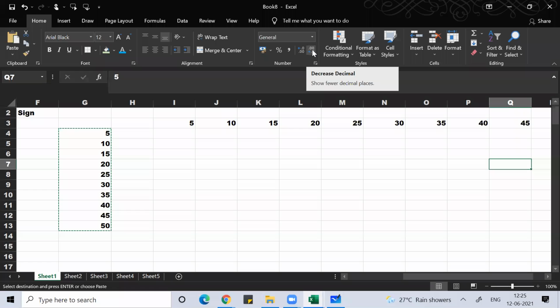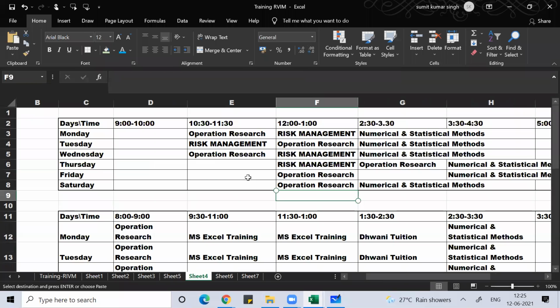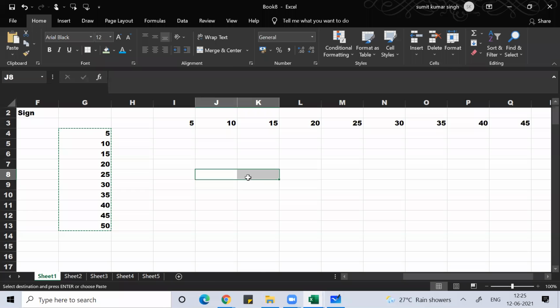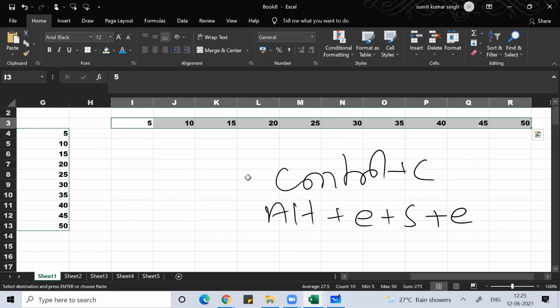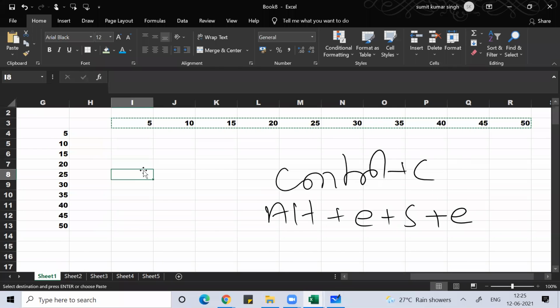The shortcut key for doing transpose is Control C, then Alt E S E. So for transpose: Control C, Control Shift Right Arrow, Control C, then Alt E S E.